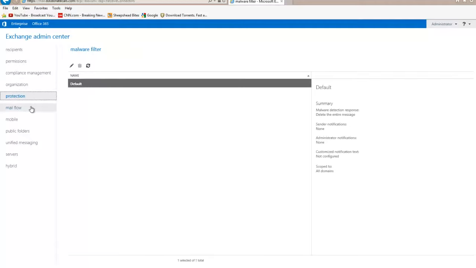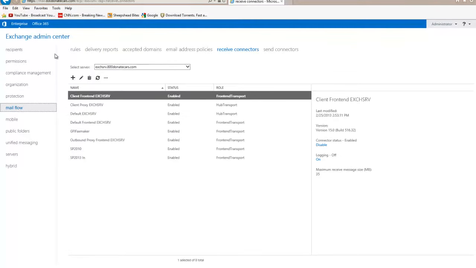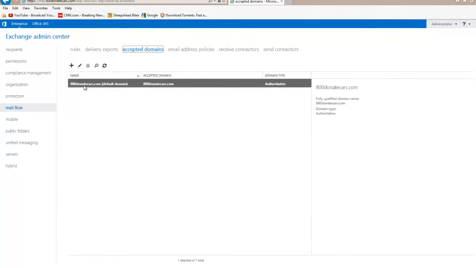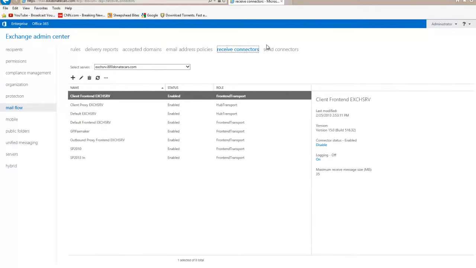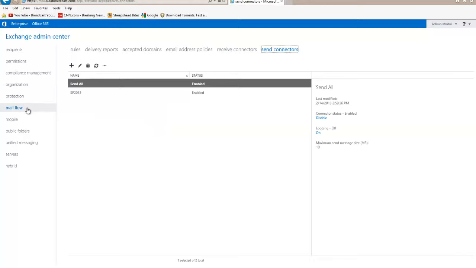I don't need it, but I'm going to go back to Mailflow. Mailflow is the most important thing. Mailflow is going to show you right here the accepted domains. Right now I'm using my 800donatecars.com domain. We can put different email address policies. Everything you're used to in the 2010 version you have in the 2013. But just remember, receive connectors and send connectors, that's all in Mailflow.